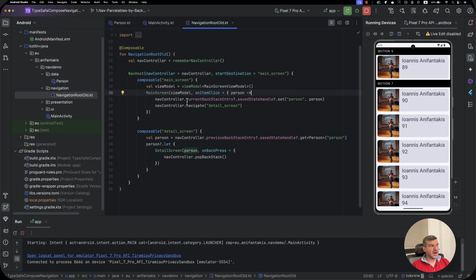So that way, our current backstack entry now has a parcelable person under the key person. Then we just navigate to the detail screen by calling this destination. And this destination takes us here, where we use the previous backstack entry, which is the one from the main screen that called us. From there, we utilize its save state handle, and we obtain whatever object is stored under the person key. And then we cast it to a person.